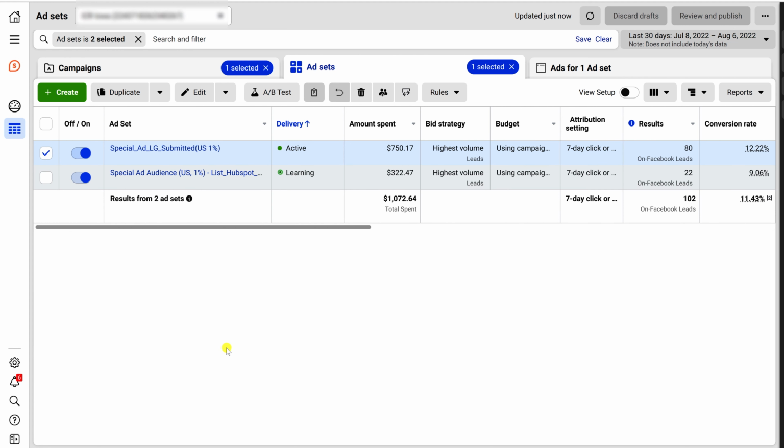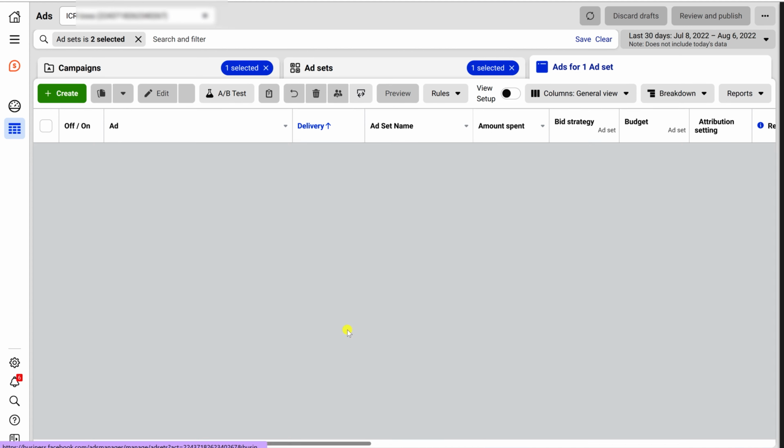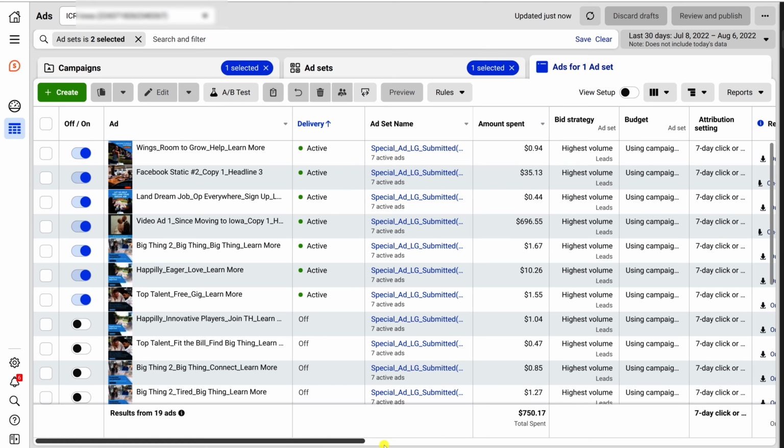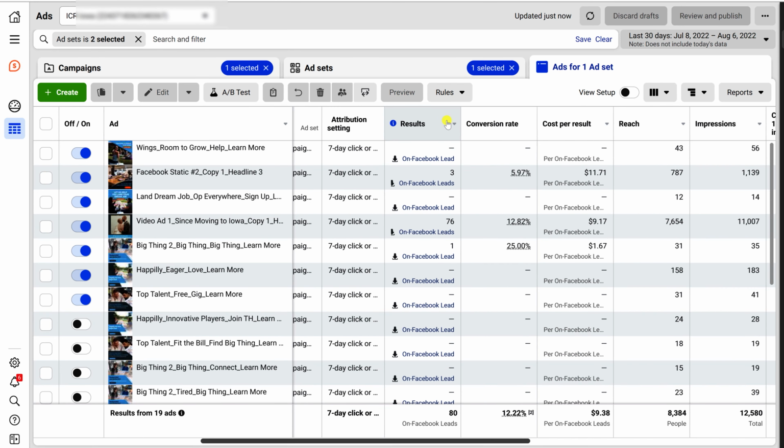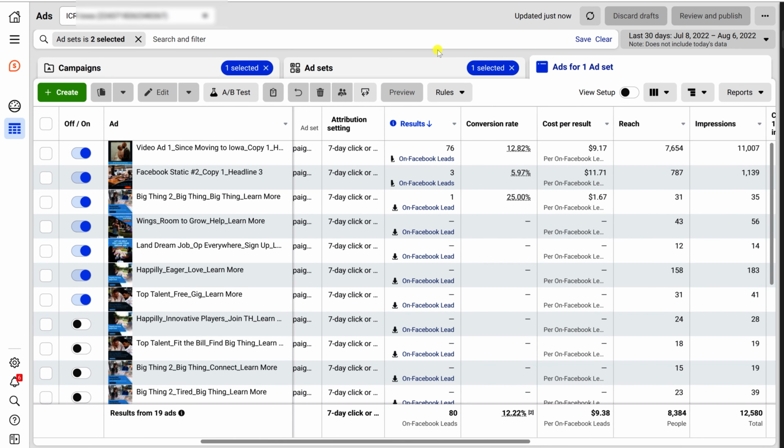The next step is obviously ad optimization. So you need to choose your ad set one by one and see which ad is more successful. According to this, I have 3 ads that have generated leads for me. One ad has generated just 1 lead, but the conversion rate is crazy, and so is price per lead. So I'm not going to turn it off. I'm going to give it a chance.